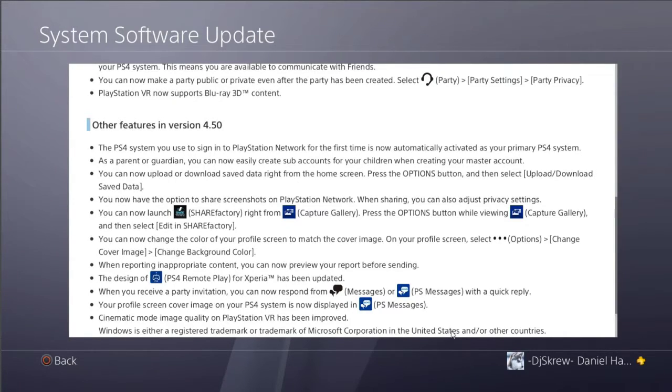If you don't know what's important about that, the main purpose is so that with the main system, you can use all the games and everything that you get from the store on that system for that account. Okay, so as a parent or guardian, you can now easily create sub-accounts for your children when creating your master account. That seems very useful, especially if you have a bunch of kids that like to play games on your system. You can always just give them a sub-account to use when they're there so they don't destroy everything.